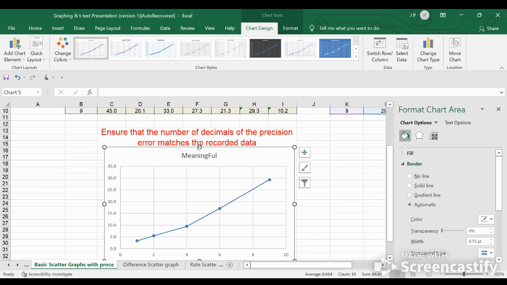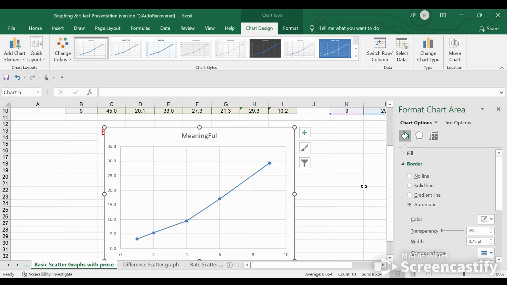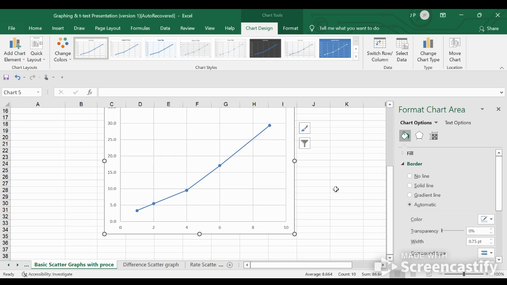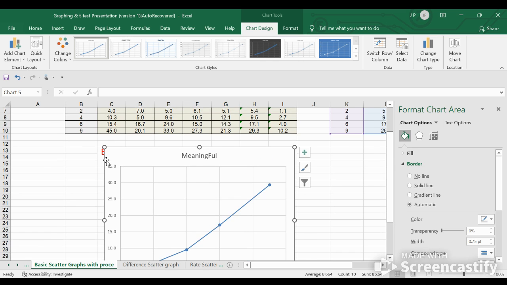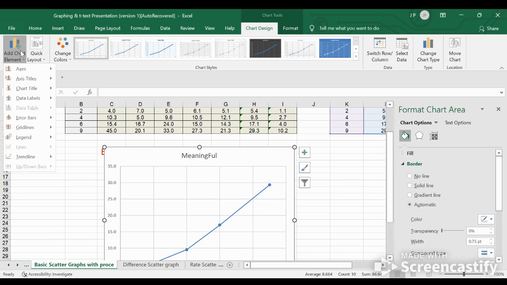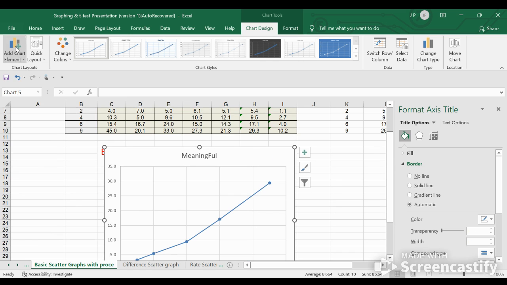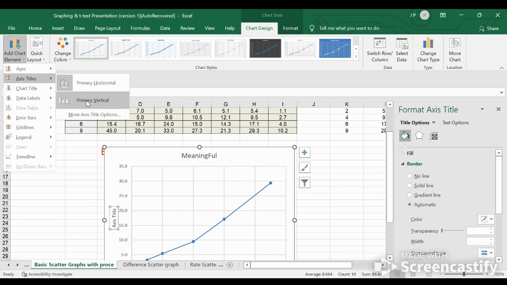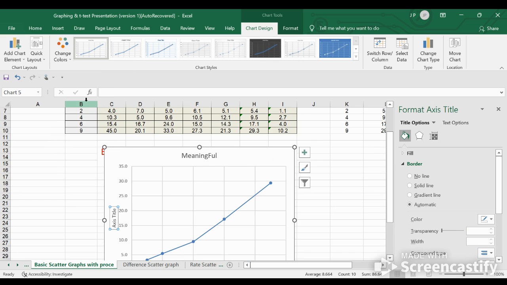I'm going to make it bigger. I will be careful to ensure it's not going over the table which I'm working on. I now need to add chart elements. I need to add axis title, both the x-axis title and the y-axis title. On Excel, they're referred to as primary horizontal and primary vertical.